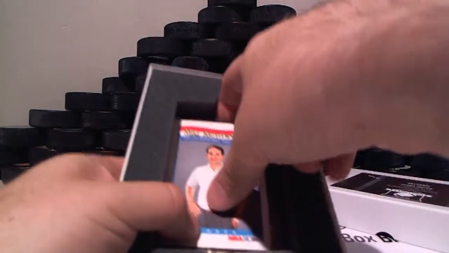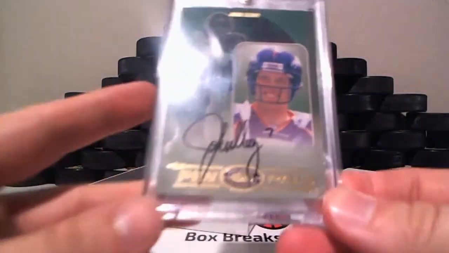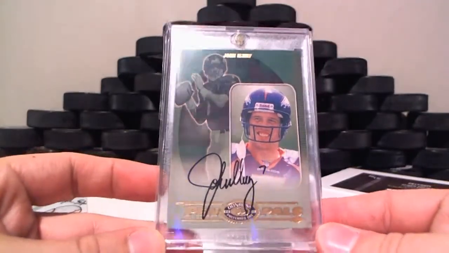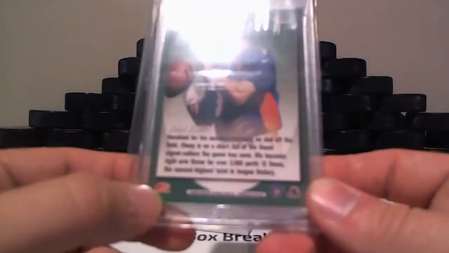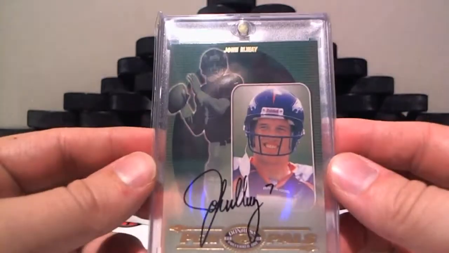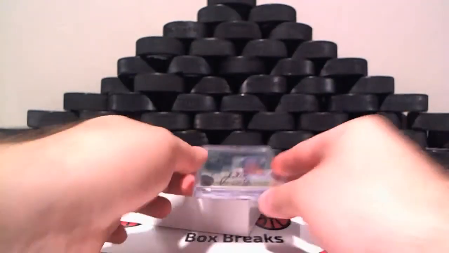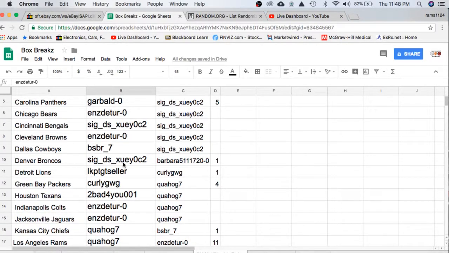Coach K, just kidding. And we have John Elway, auto. Donruss Preferred Pen Pals, John Elway, number 7. That's going to the Denver Broncos. All right, Denver Broncos, who are you? Denver Broncos is going to Sig. Congratulations.